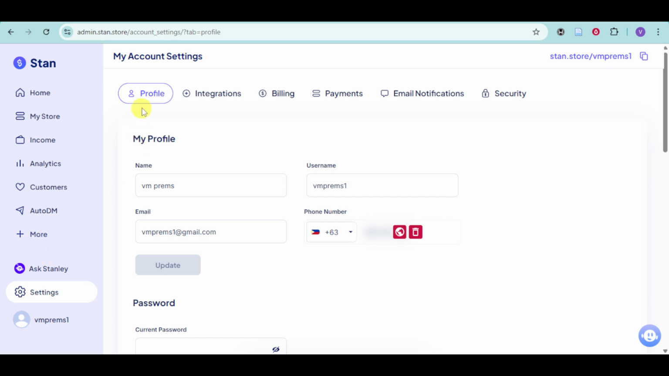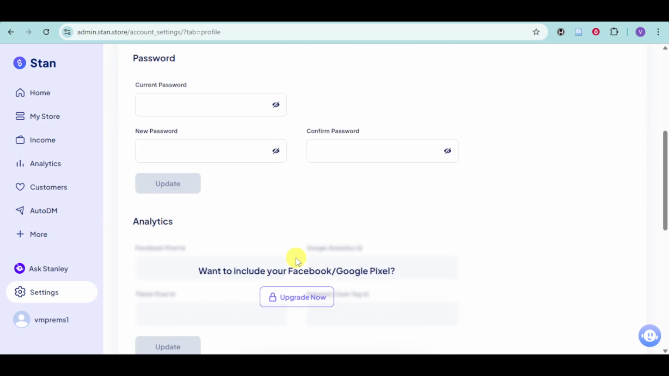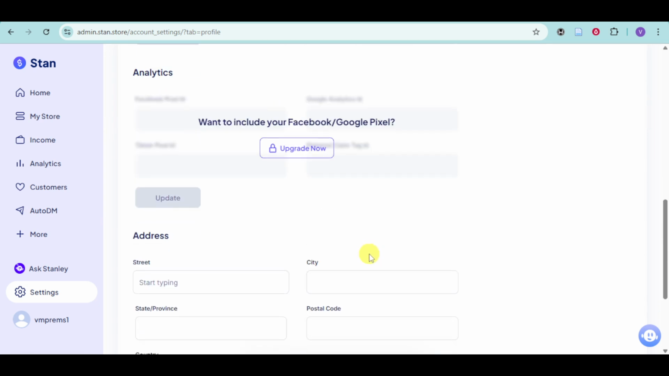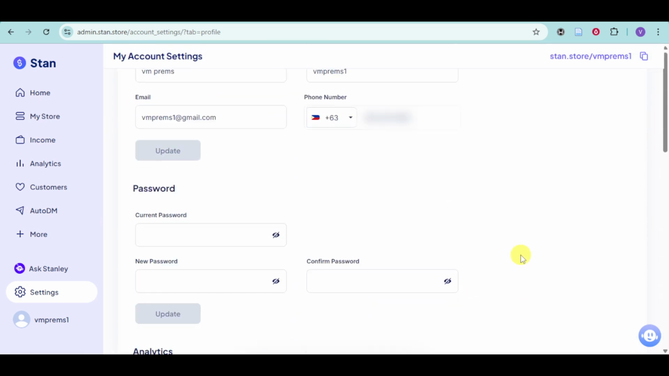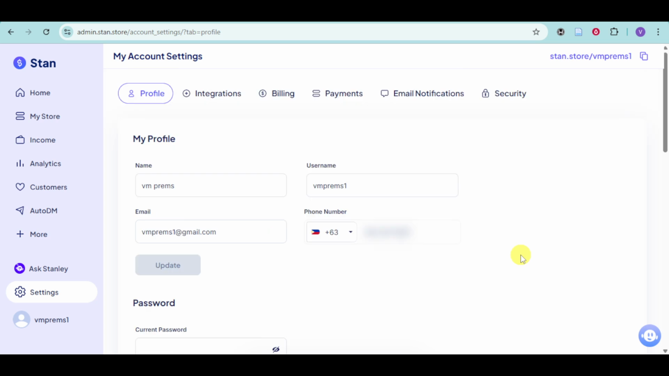Now in there, in order to add a profile photo, you can proceed to go over your profile. Now from in there, scroll down. You can see other options like analytics, address, and the likes. So if you wish to add a profile photo, proceed to actually do so by updating it right here.